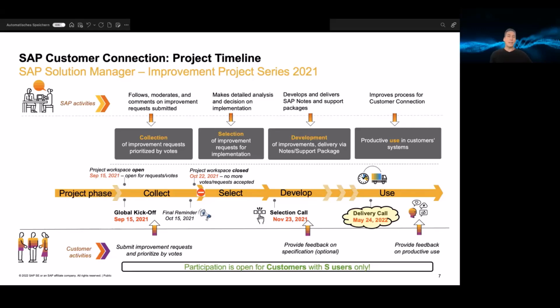We started releasing these improvement requests with SP15. I will show you this. It is already available right now; this is the current support package. With the soon-coming SP16 support package, you can expect even more improvement requests.